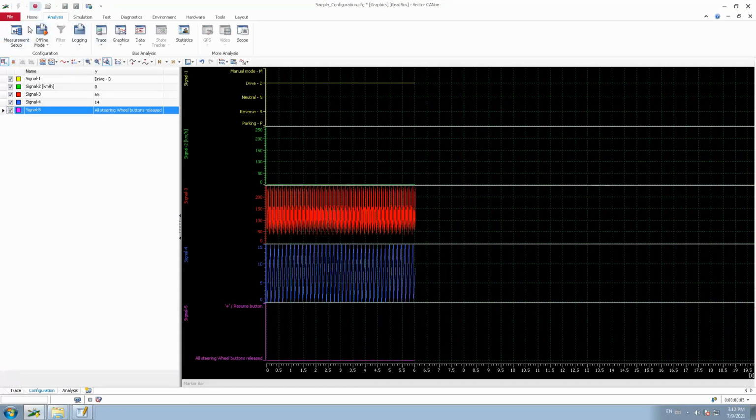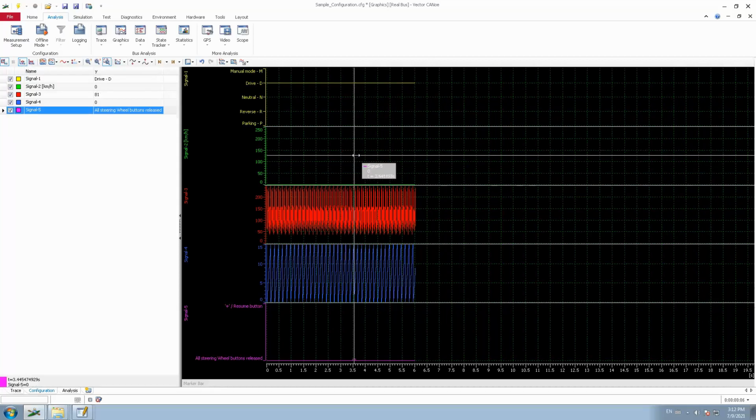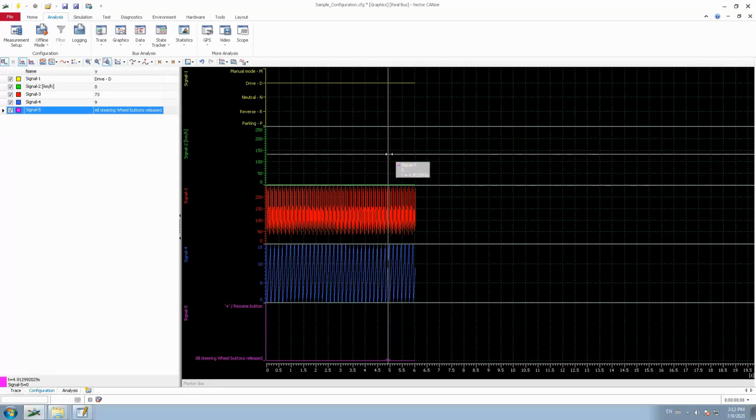Let me stop it, and I have this single cursor, which activates or deactivates the measurement cursor. You will find only one single line, and this line is something you can drag to any point in time and then leave it, and you will find the values of all the signals associated with it at that particular time instance.